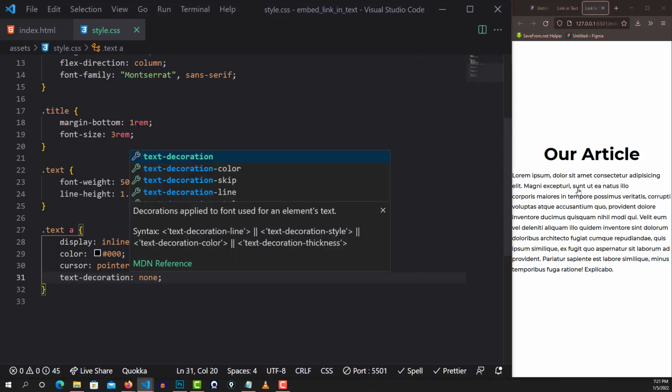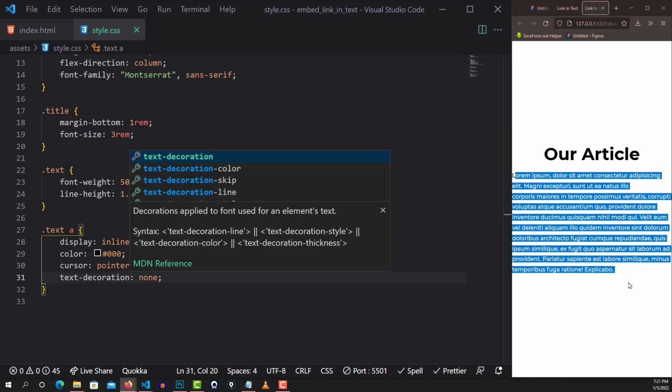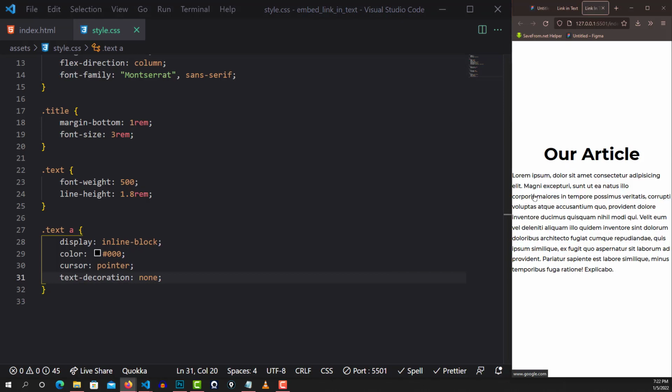So if I hit save, as you can see, every text right here blends in, except I alone know where the link is. As you can see, if I hover here, it works. And I don't know where the other one is, so I can't really find that right now. So this is going to be difficult for your visitors as well.